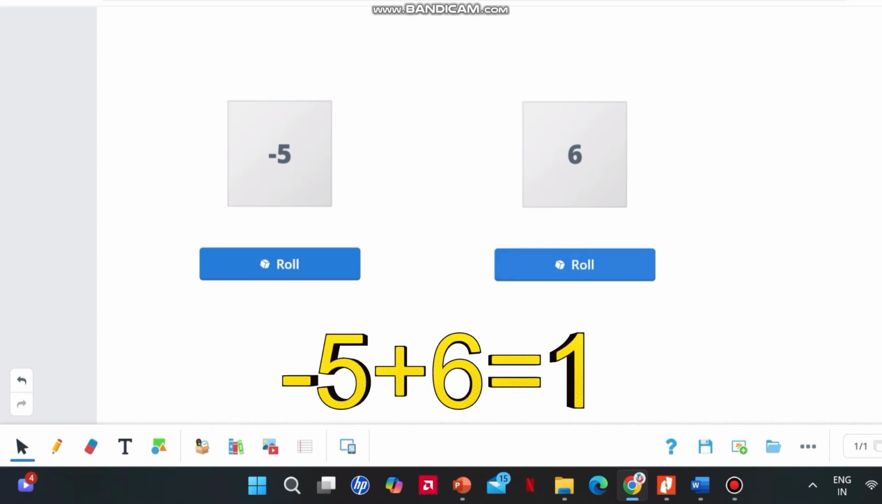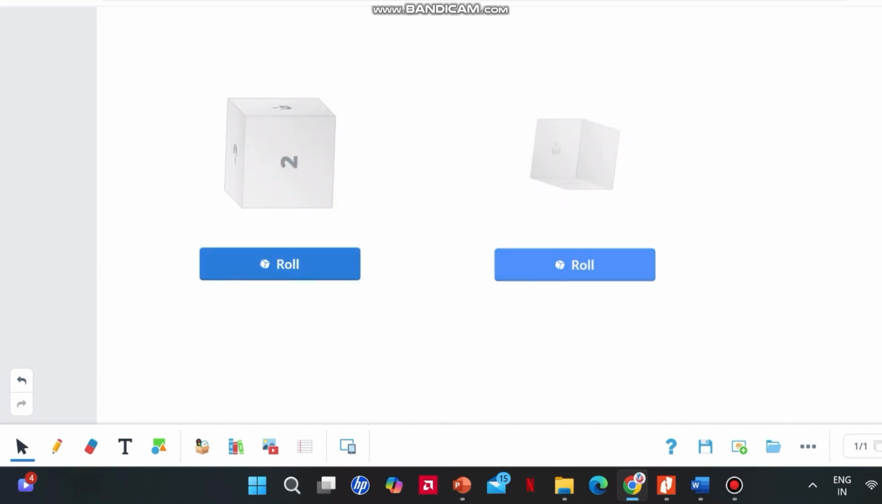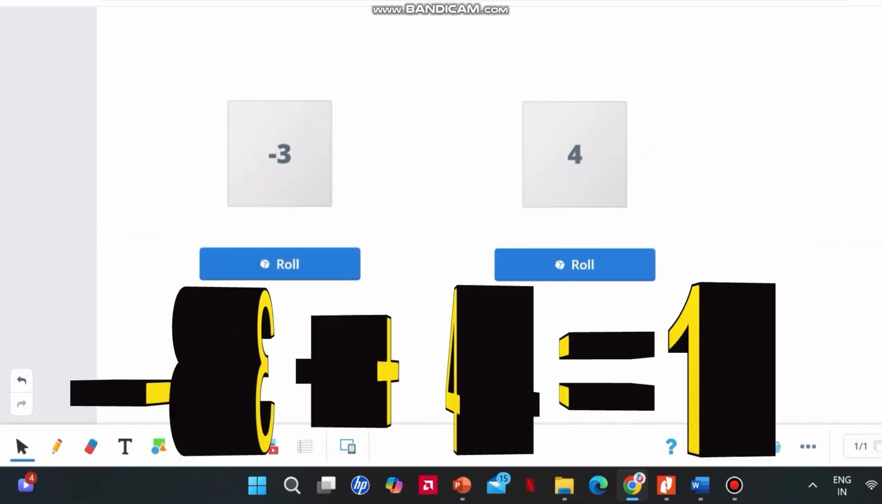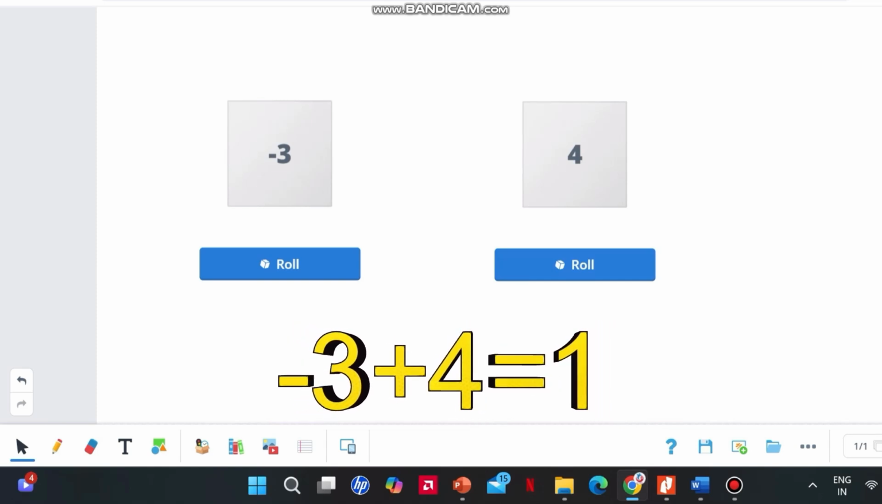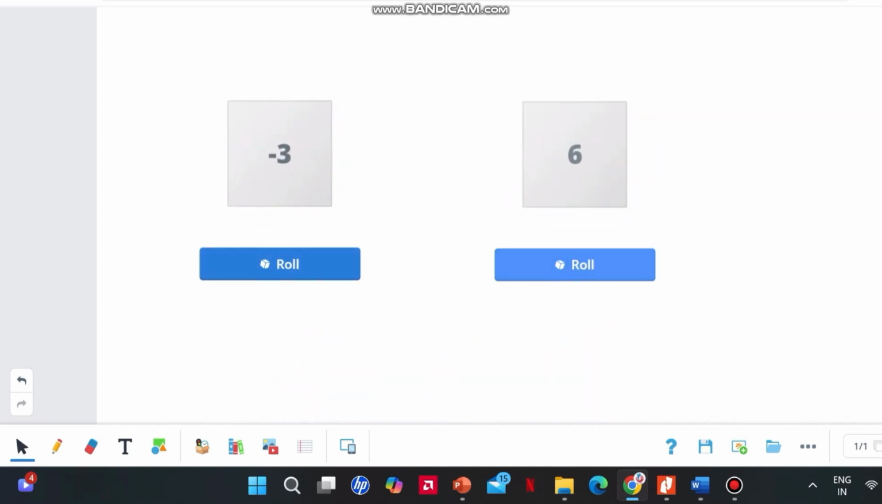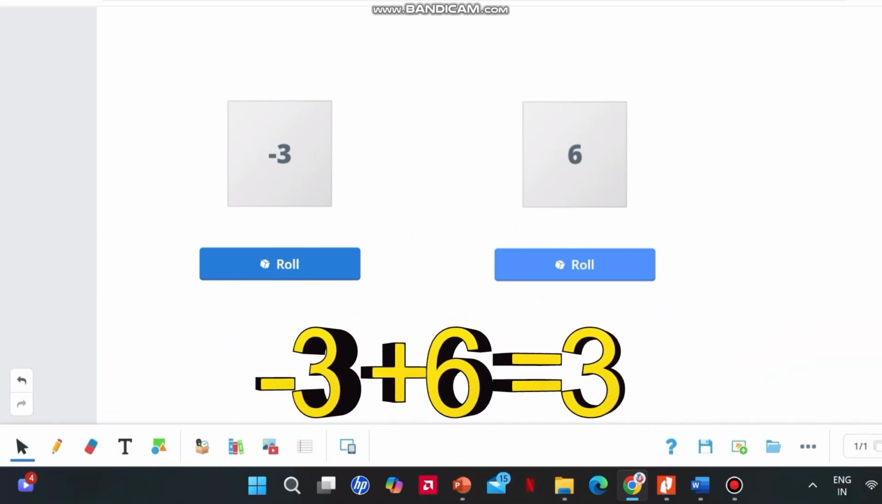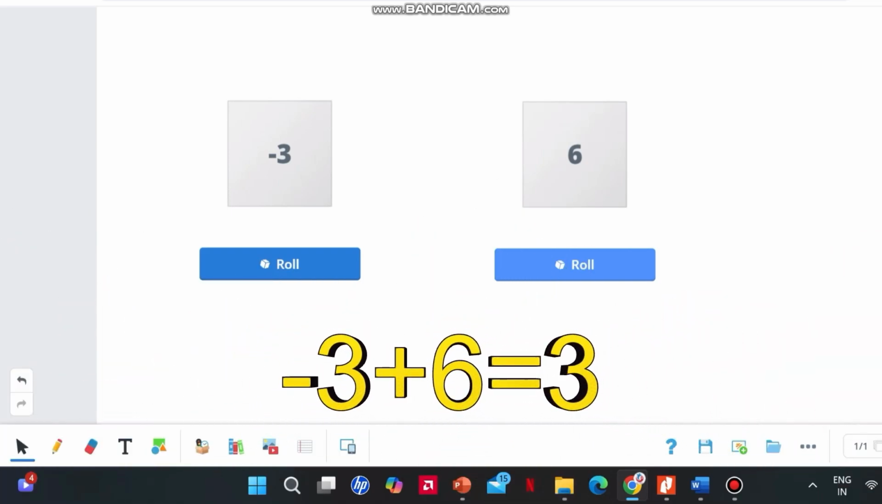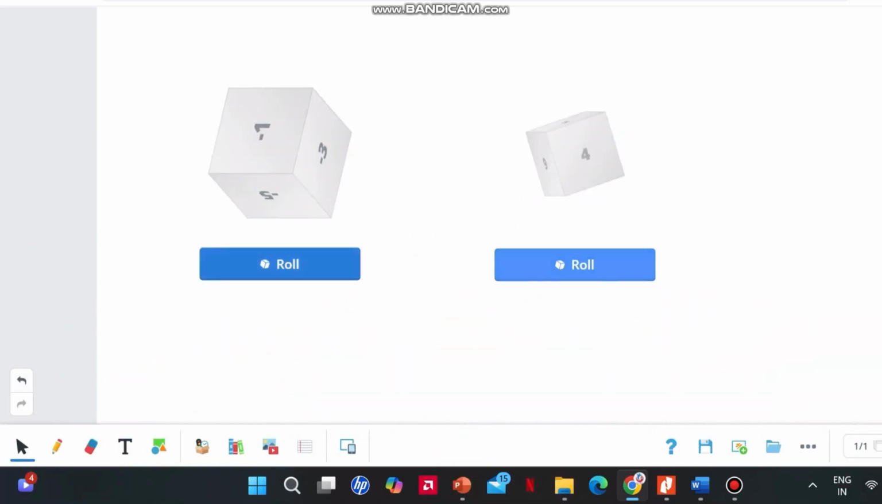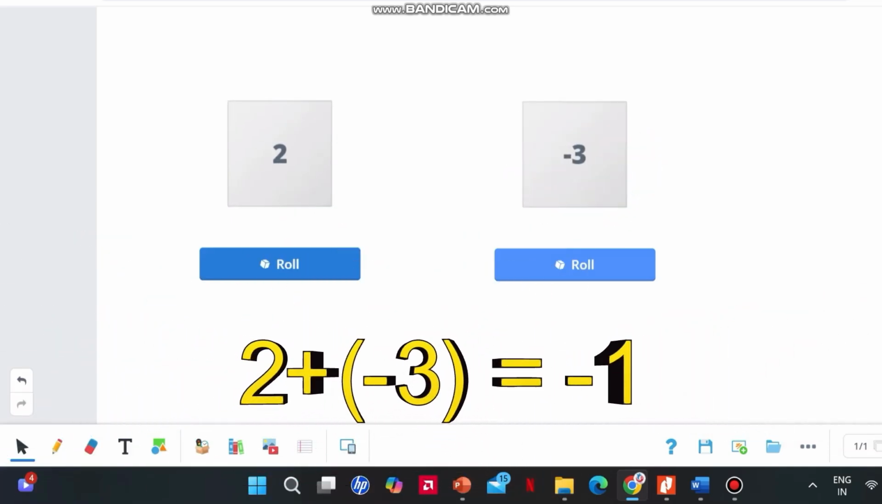And then let's roll for the second one. Now we can see -3 and 4. The sum will be 1. So this is the second possible outcome. Next we roll again. That becomes -3 and 6. The sum will be 3. Again we will roll. Now we are getting 2 and -3. The sum will be -1.